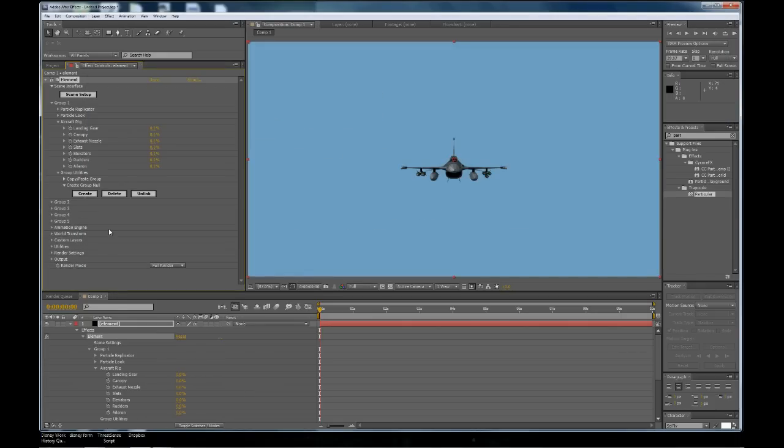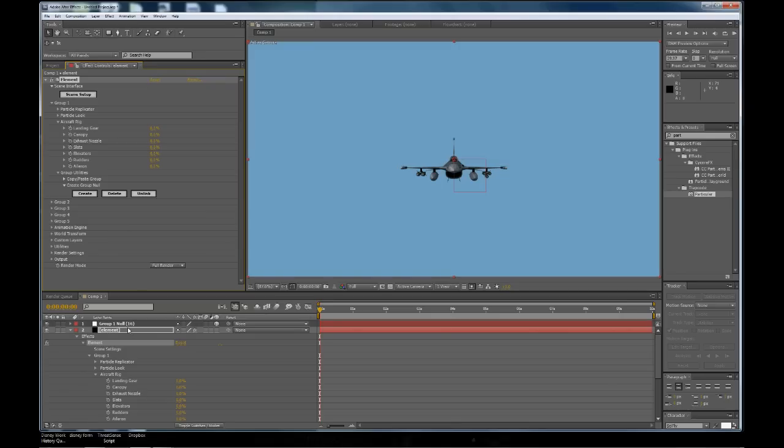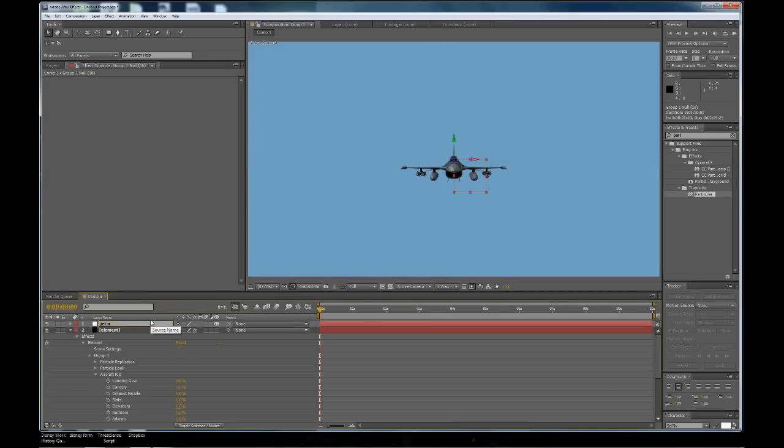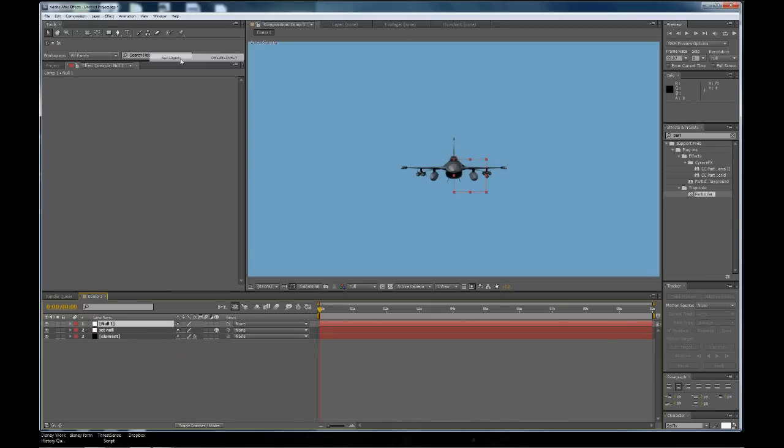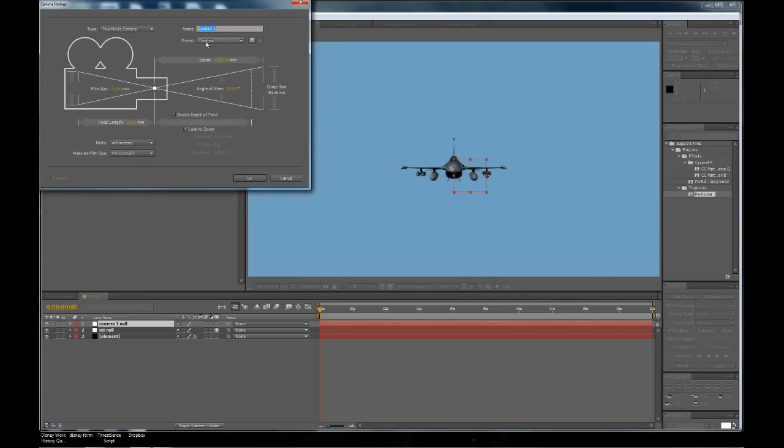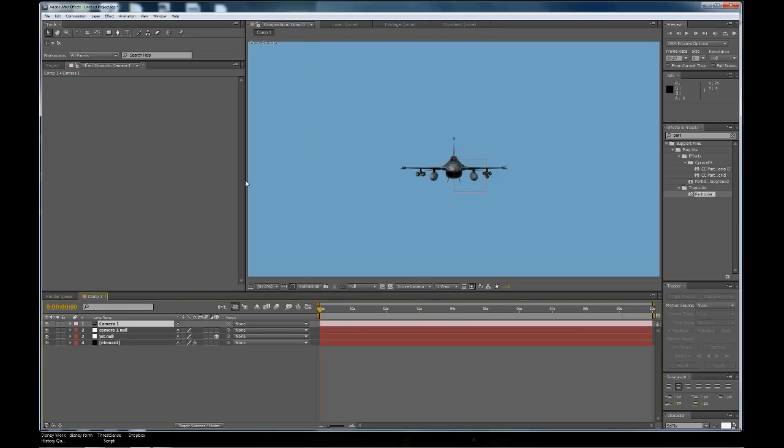Okay, the next thing I do is create a group null for the jet, and I'm going to call that jet null. Then I'm going to create a camera track null object, and we're going to call that camera 1 null, and then we're going to create a camera. Make it 80 millimeter, and then we're going to take the camera, parent it to that null.